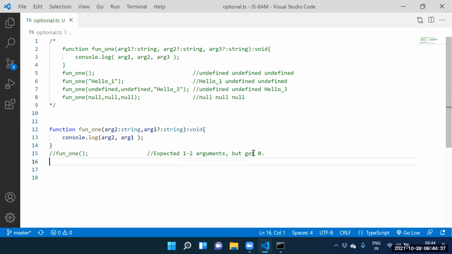One more thing, guys: function1 of guys. Function1 of hello1. Hello1 is stored into where? Argument 2. What is argument 1?